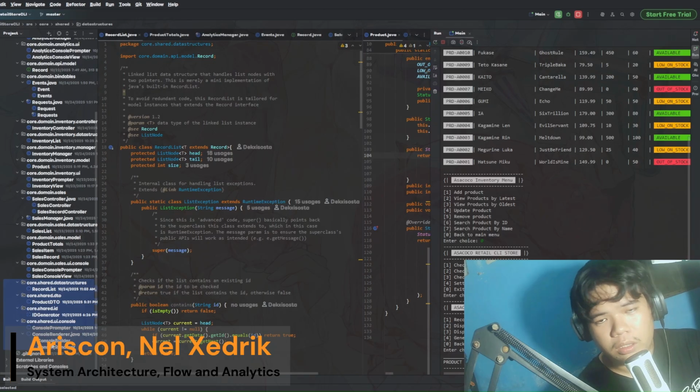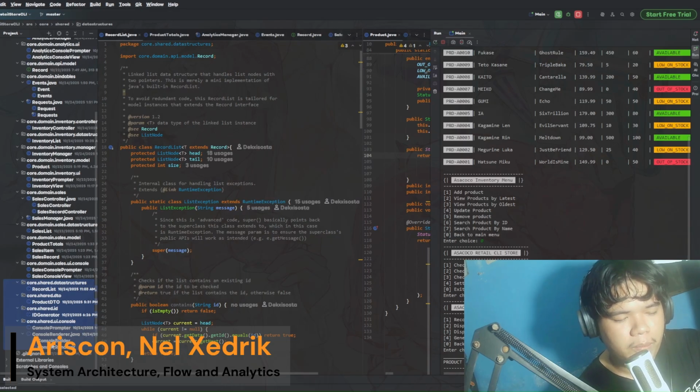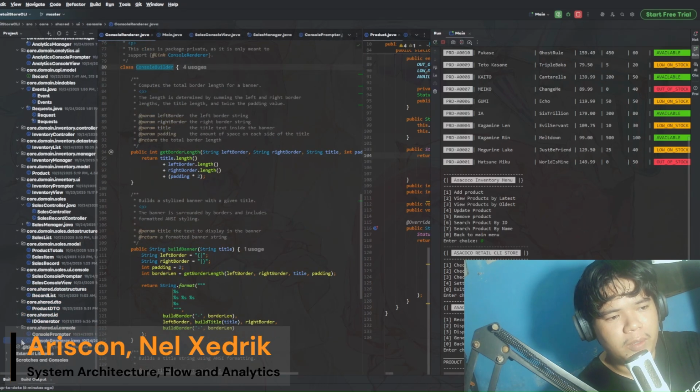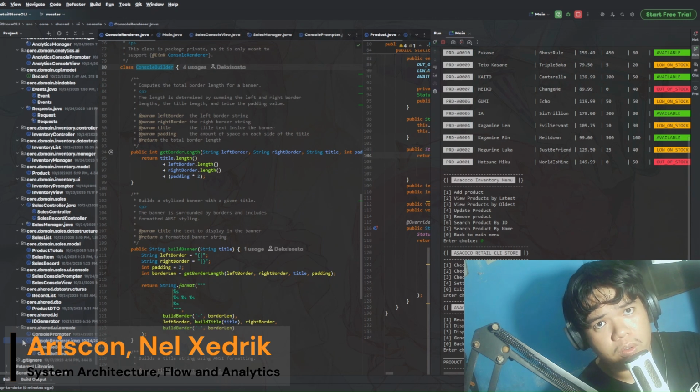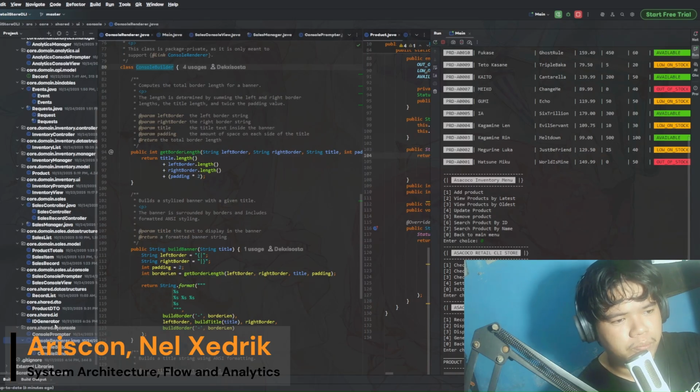The console prompter does two things at once. In a way it also has output, since it prompts for an input in the console, and it parses whatever data comes in. The prompter and the renderer are our base implementations for, for example, the sales view, the sales prompter, and so on.